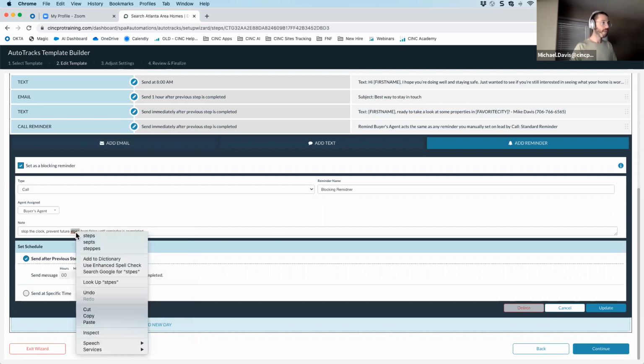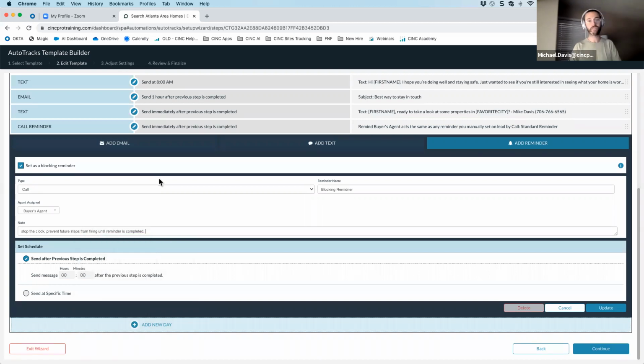Okay, so maybe certain steps that come after your blocking reminders don't make sense if that reminder hasn't been completed. Maybe you're sending information that you're then following up with a phone call, or maybe you had a call and the email follow-up doesn't make sense if you didn't actually get connected or make that phone call. So blocking reminders will stop the clock and prevent all future steps from firing until it's completed. When it completes, it will pick back up and continue along with the rest of your steps there.